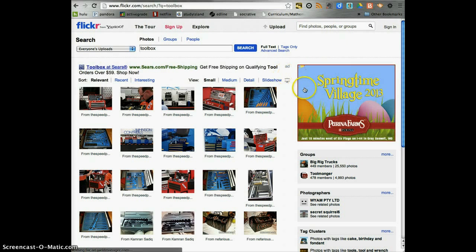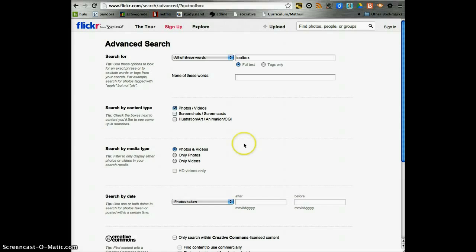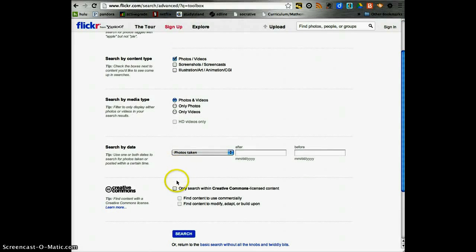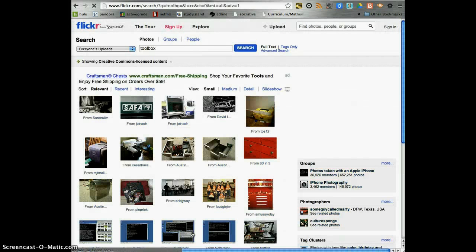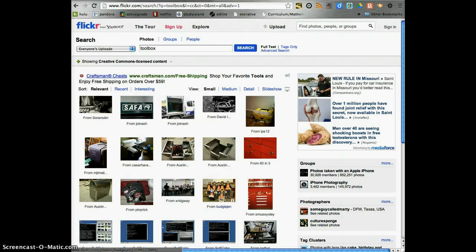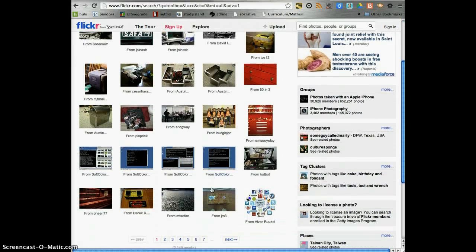The first search you're going to get to is a general search. These might have rights reserved on them, which means that we shouldn't use them without getting permission. If we go to advanced search, though, there's a box down here for Creative Commons, and we can search happily within everything that we're allowed to use. So here's my toolboxes. Let's find one that we like.